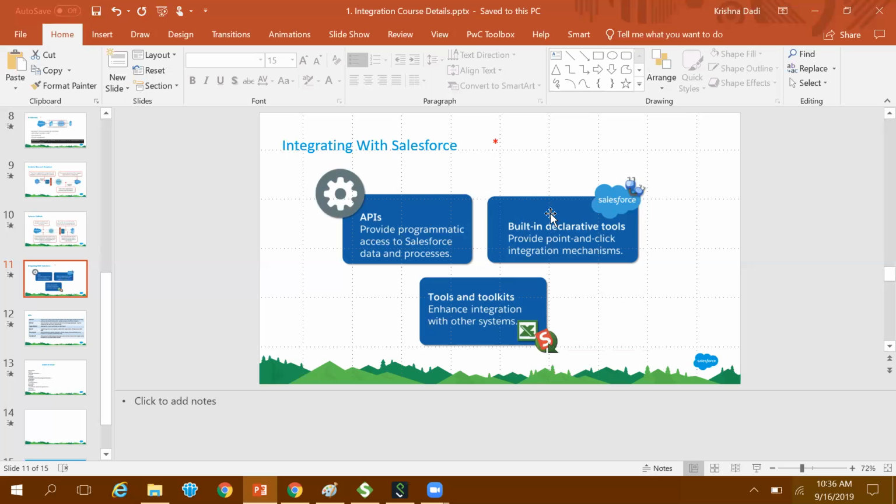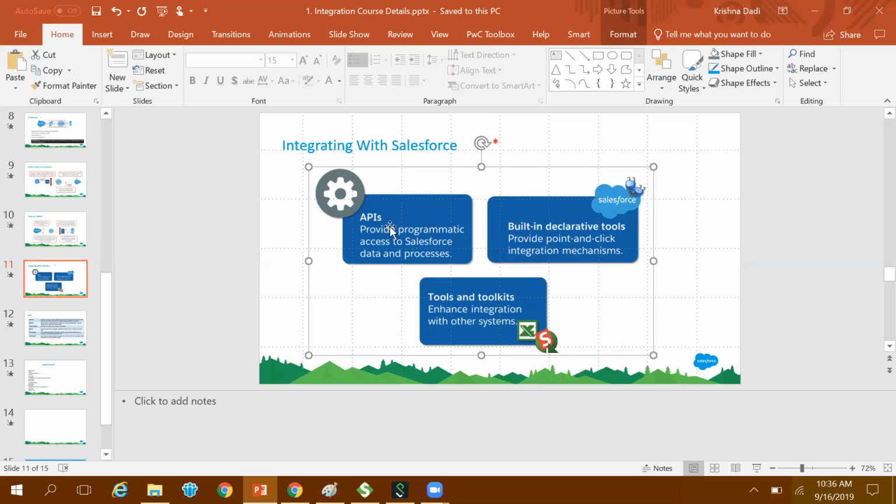So see here, Salesforce provides you declarative tools, and for example, external systems want to talk directly to Salesforce. Since you already have little knowledge of Salesforce, Salesforce provides you standard objects like account, opportunity, contact, and also you can create custom objects in Salesforce.